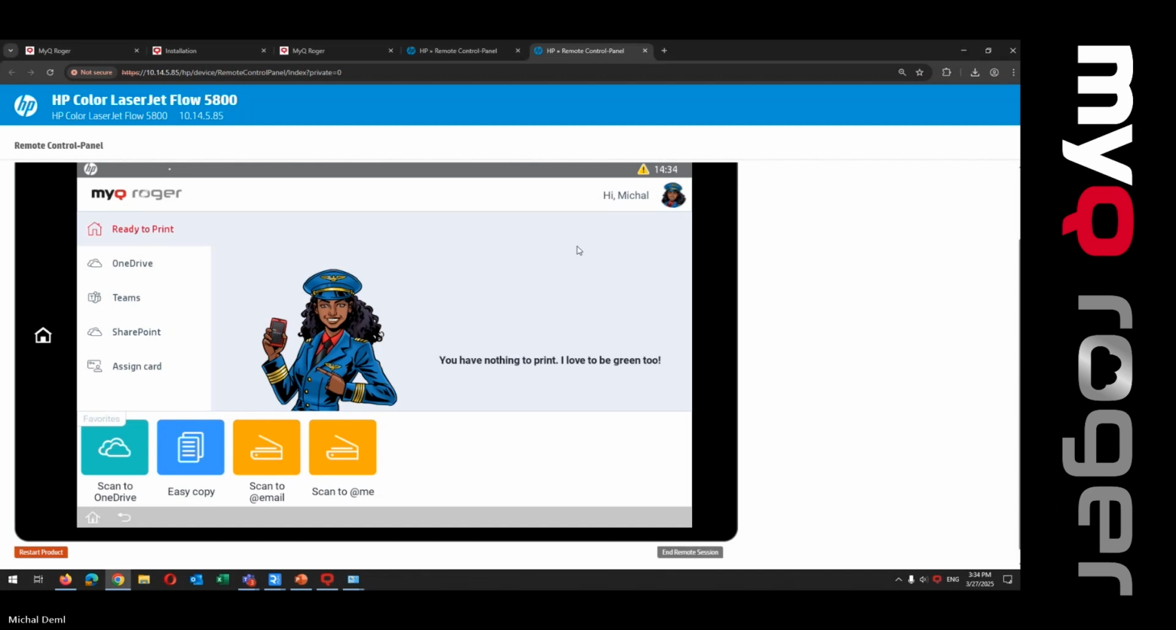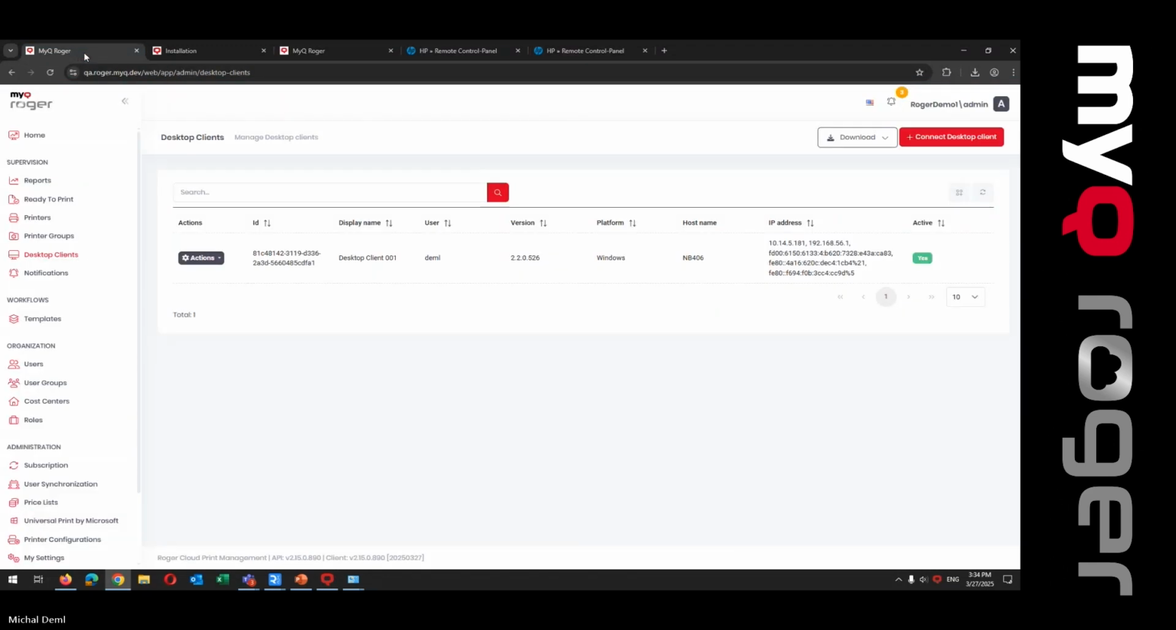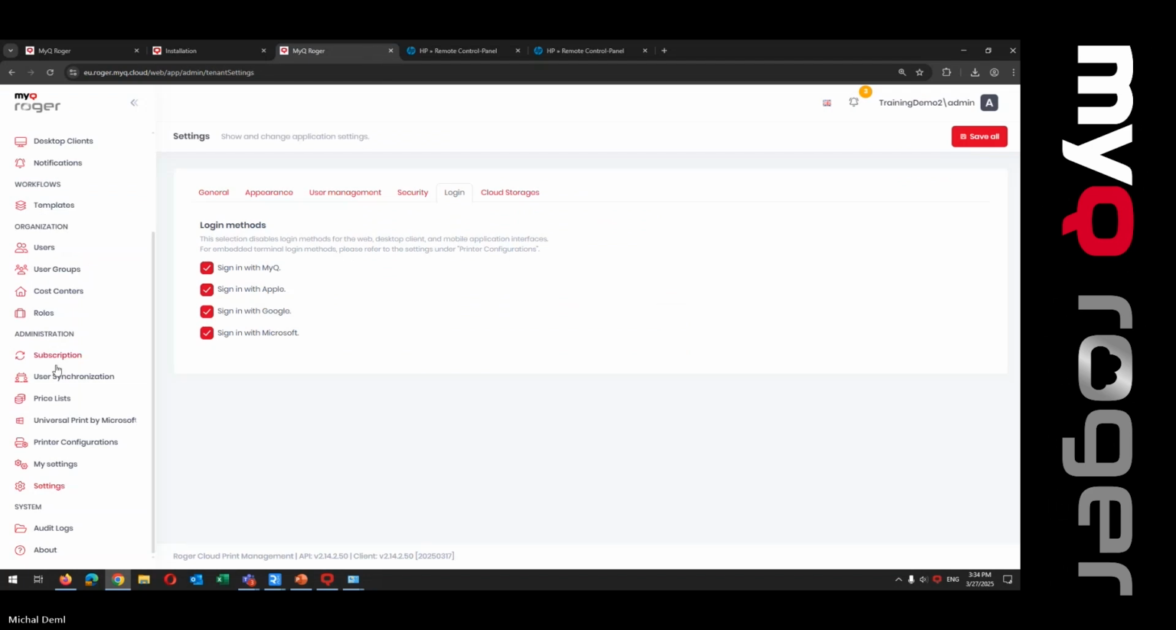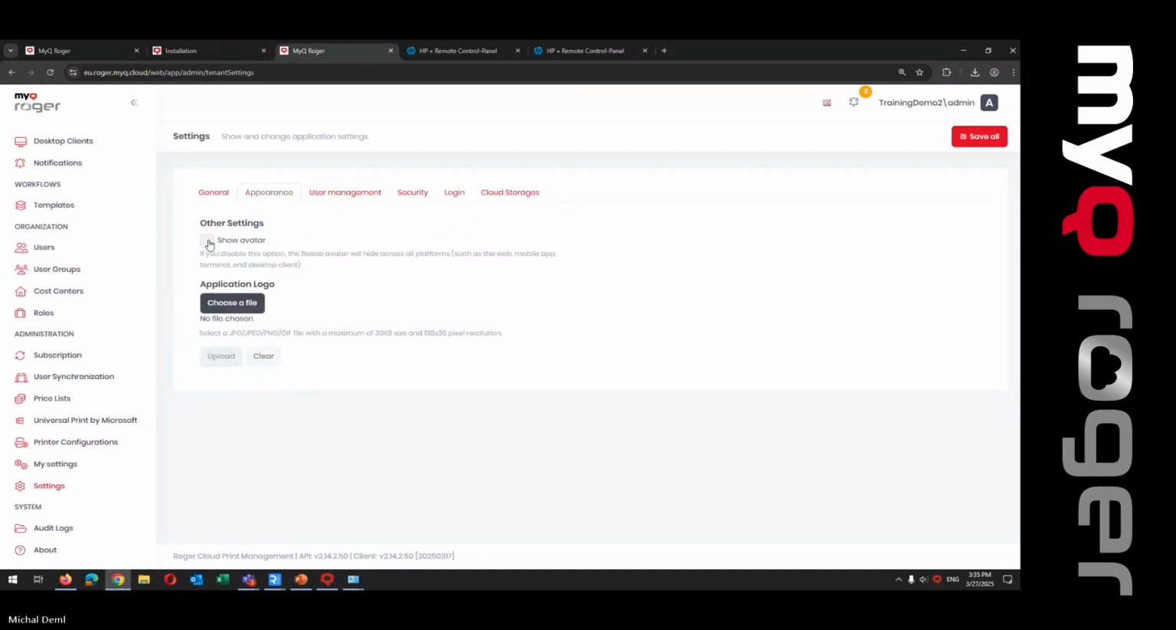We are now, we can say, halfway done in server. There is now an option which you can use to disable the avatar, so there will be no avatars across all the endpoint devices that you are using. And in the quite near future, we will also be including an option to upload your own logo that will be displayed there.